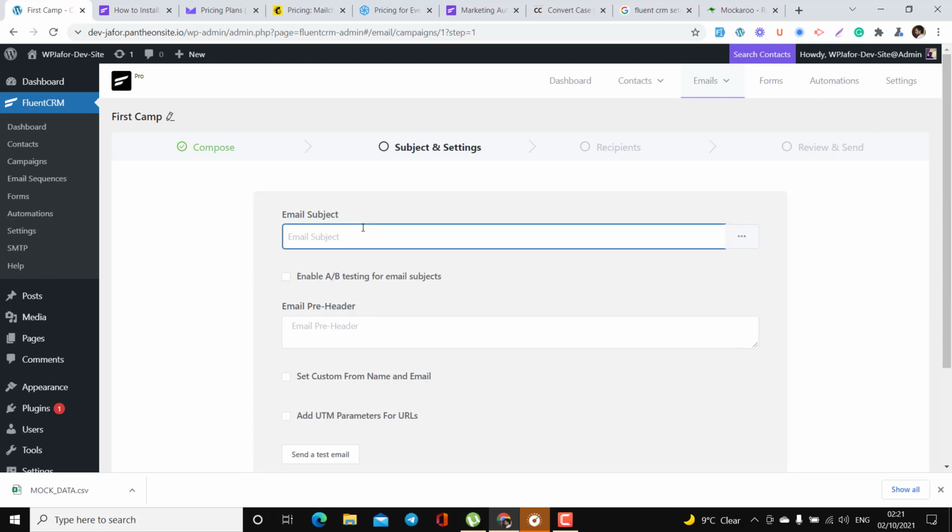So the subject is very important for email marketing, and you must do deep research into how you can optimize the subject so that the user will click it after seeing the subject line. And the good news is you can do A/B testing for the subject line within Fluent CRM, so you will find out which subject is giving you the best open rate or click rate, and that's an excellent feature. I'm not going to do any A/B testing for now.